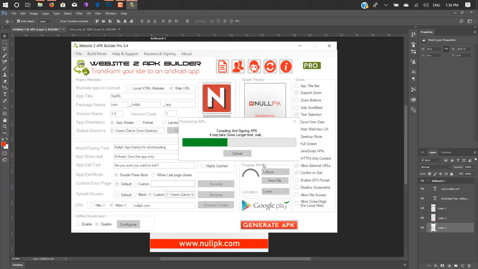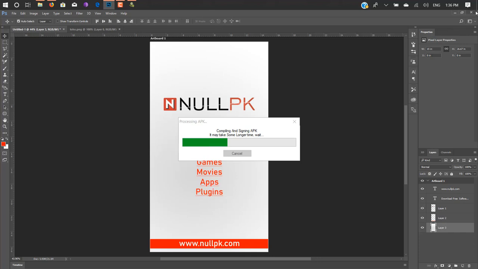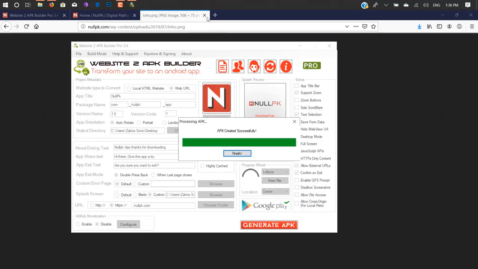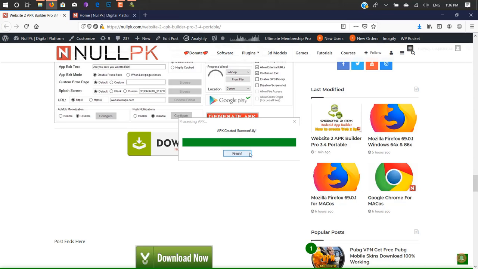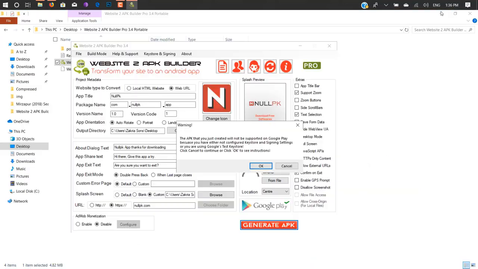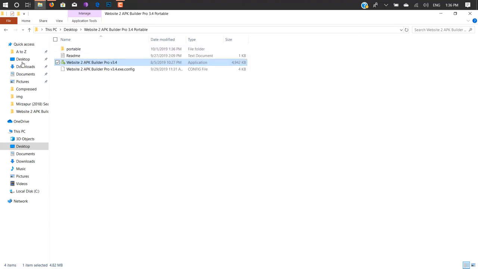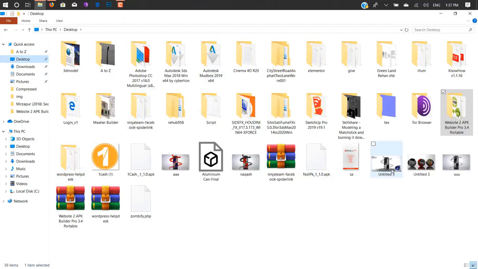It doesn't take too much time, just a little bit. So we just close it now. Here we go, our application is ready to use. Let me show you by installing it on my phone. First I need to send it to my phone. So there is the application we created.